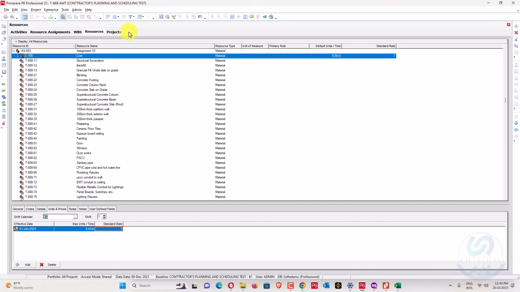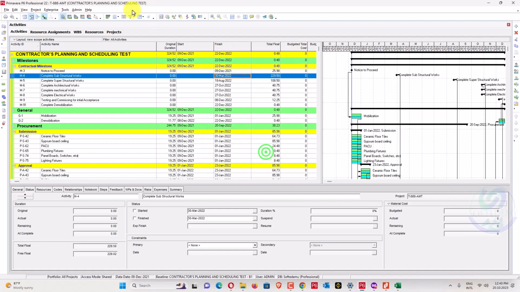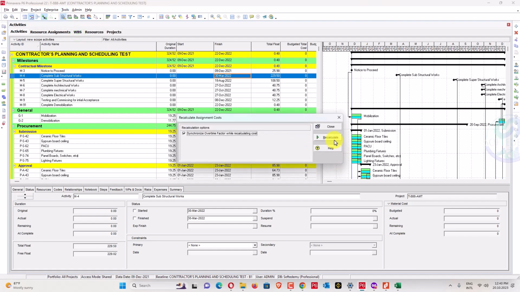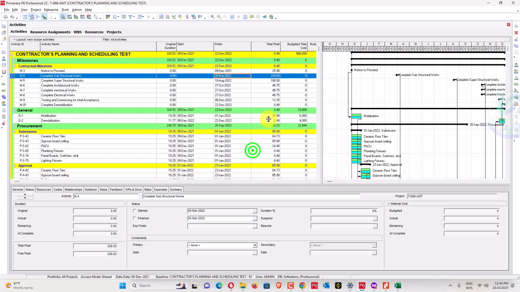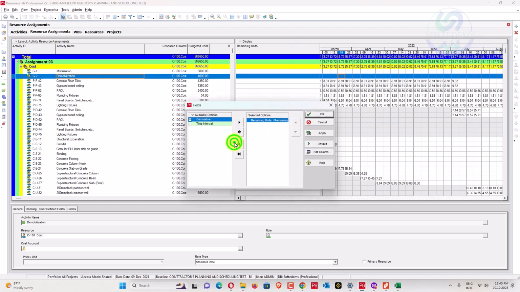And now we'll go here in activities. Can you see cost is 0? And now when we reschedule this one, we'll go here, recalculate assignment cost. Okay, so can you see here 566650? Now it's appearing. Now we can go here and click on customize and go here for the cost.